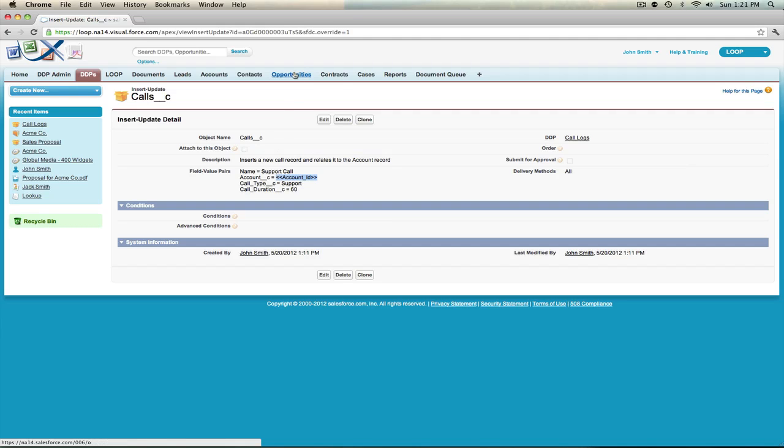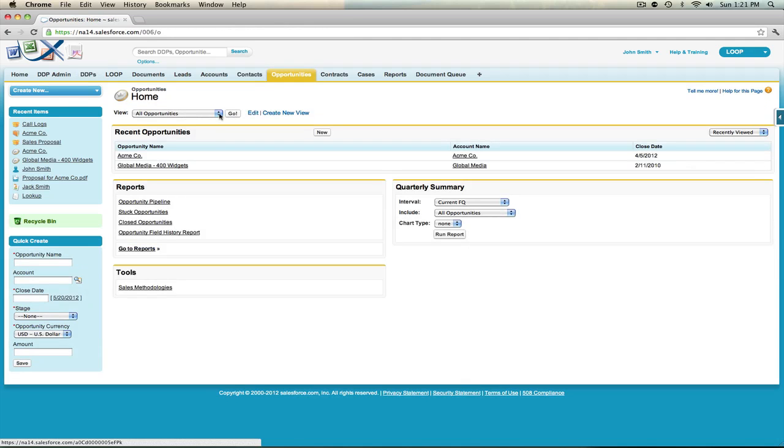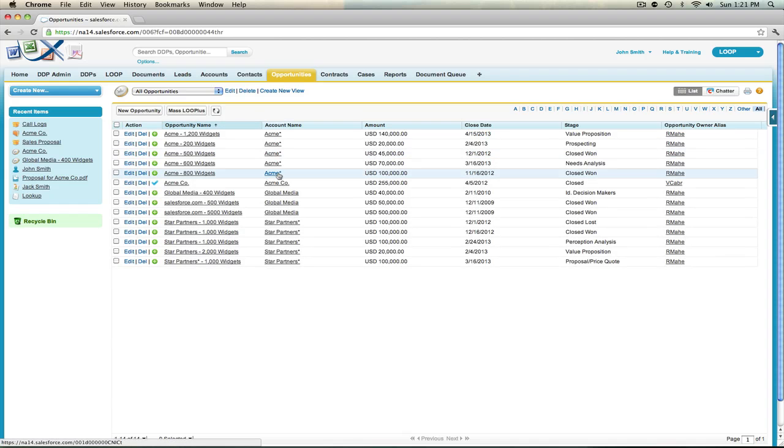So to get to them, you would probably have to go to the Opportunities tab, select All next to the view, and then find the newly inserted opportunity record, and then manually relate it back to an account. But that is how you add an insert update, which creates records in Salesforce.